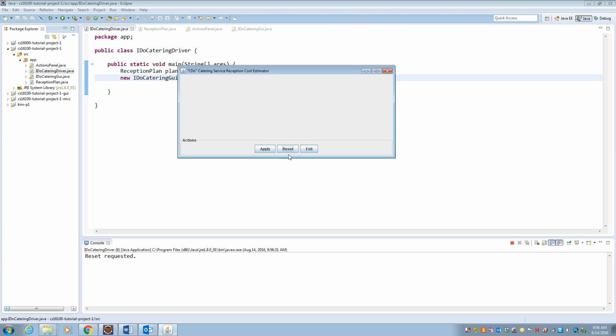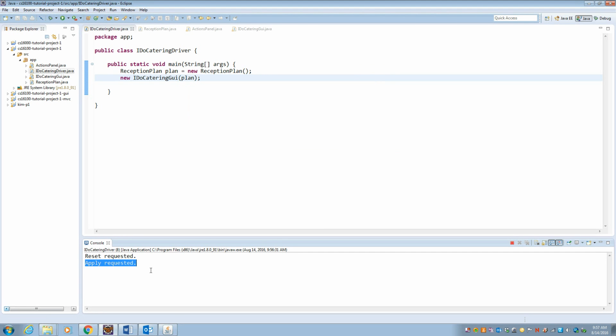So we expected that the click would be caught by the actions listener, and then that would invoke the appropriate method on our model, which was the reset method, and the reset method would then invoke update on our catering GUI, which would then delegate eventually to the appropriate panel. But here we said it's just going to send a message out to the console. So that works appropriately. Now we'll test apply. And down here we see that we get the appropriate message.